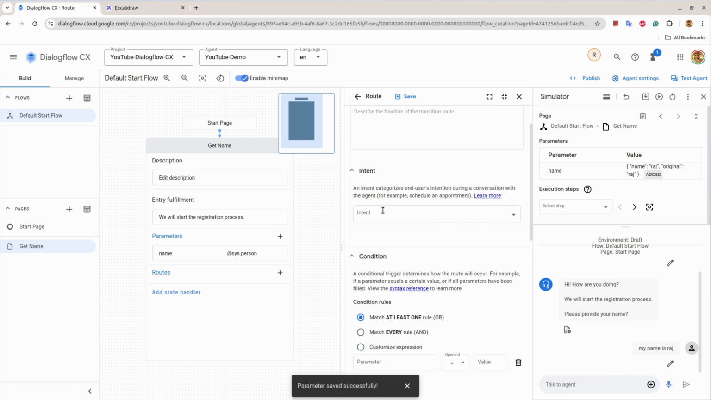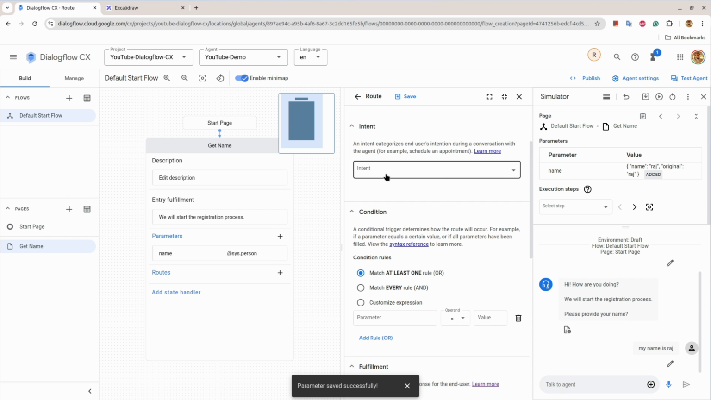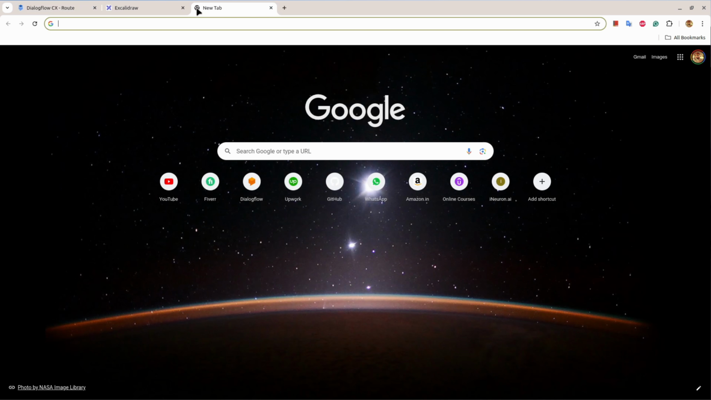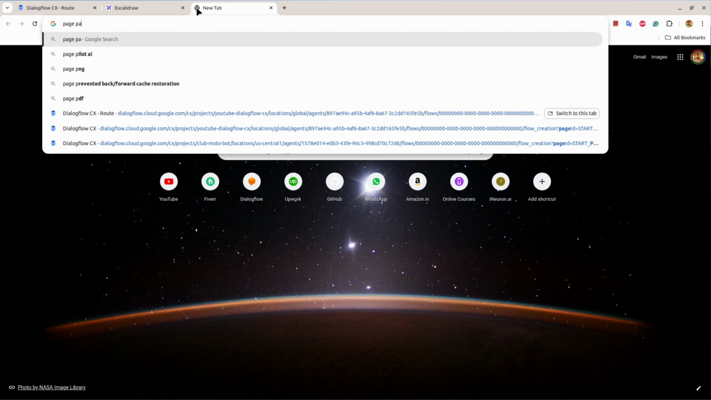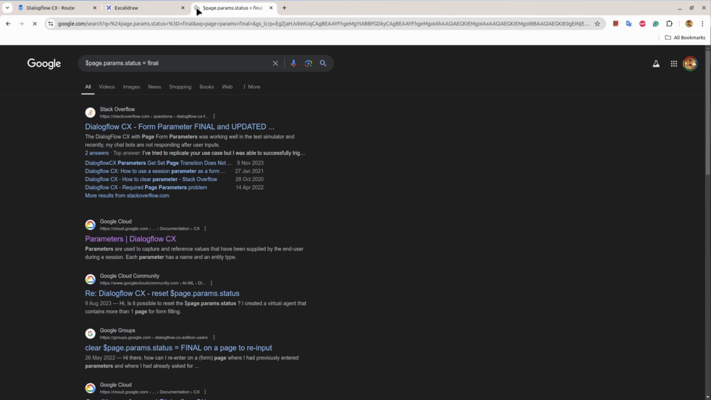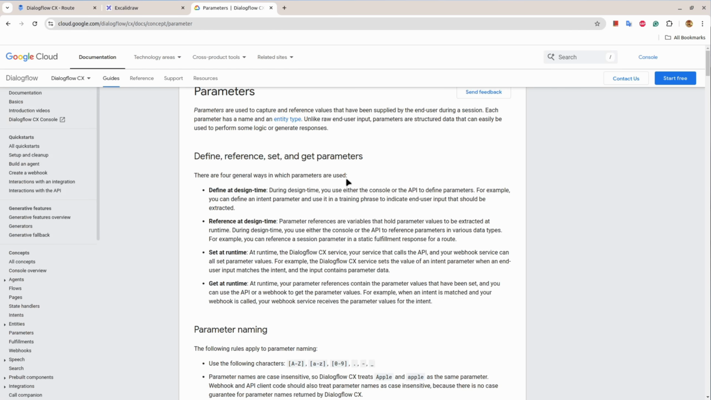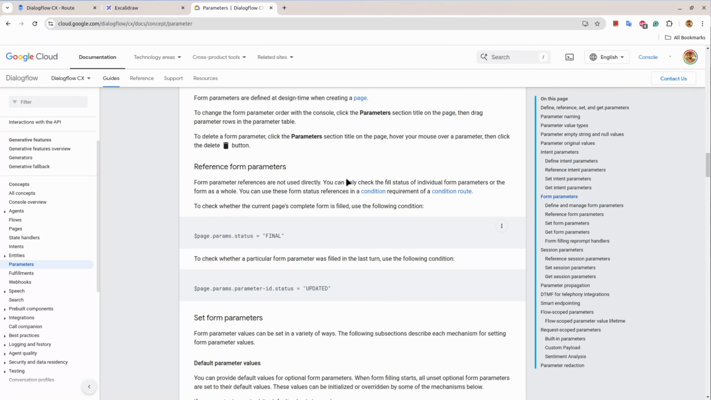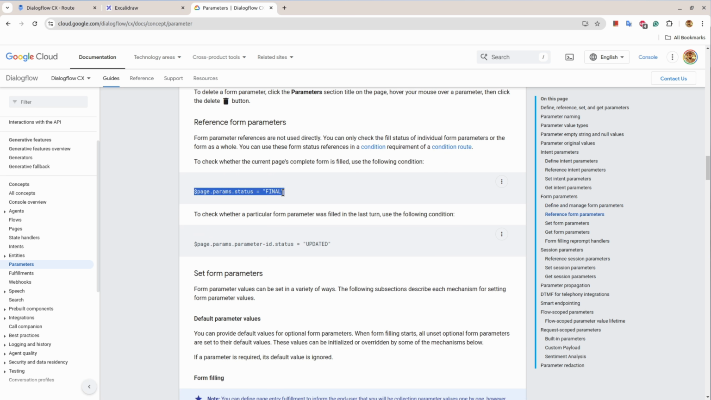Now there are two ways to create a route. One is to match an intent, or one is to provide conditions. If that condition is fulfilled, the route will be triggered. So here I want to show you one condition. It's that page params final. Yeah, this is the one, Dialogflow. I'll show you the part as well.